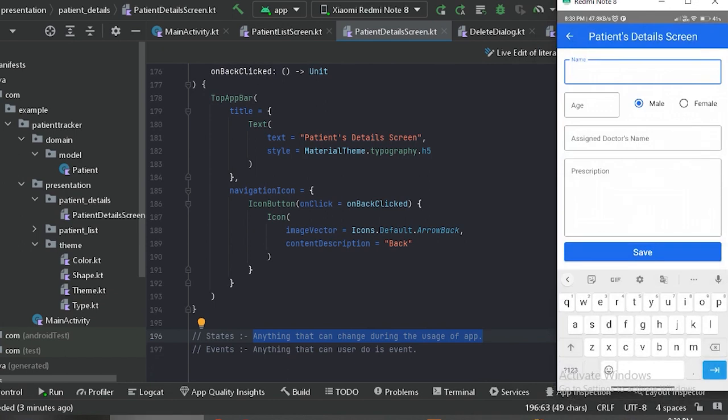And here, when the user types something, the value of this name text field will change. So the value of this name text field is state. And also whether this gender is selected or not selected is a state, because it can change during the usage of the app. So these are the states.